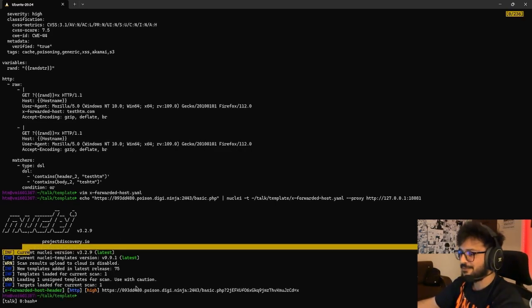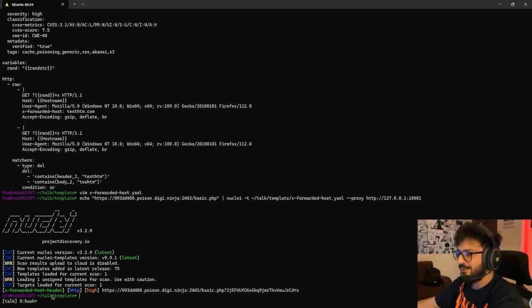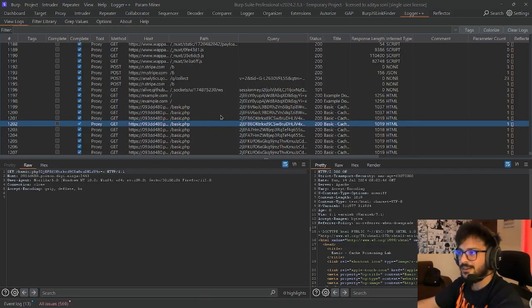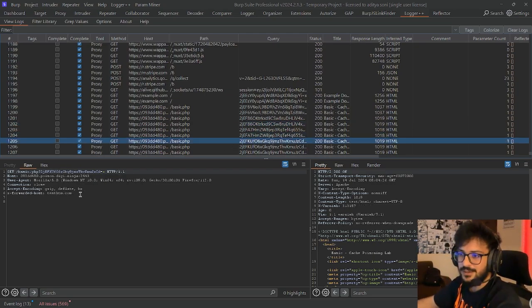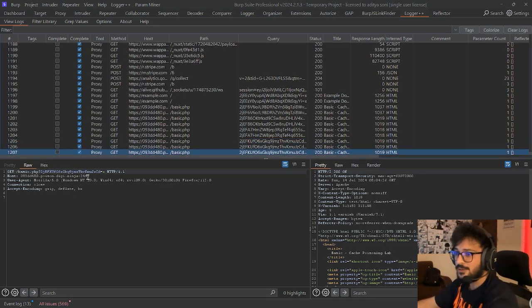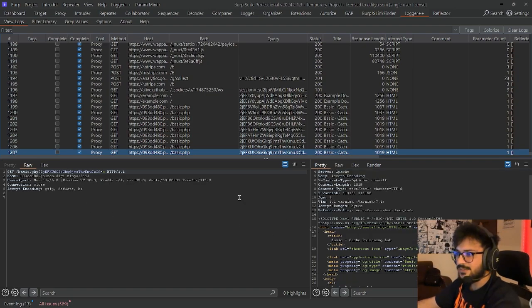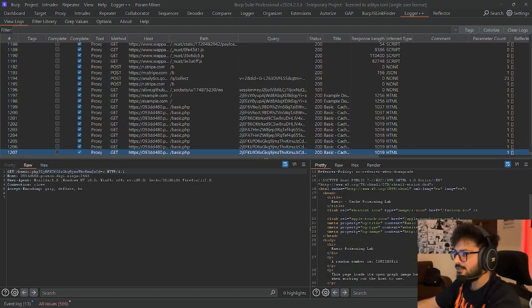Yeah, so we have a result, and Nuclei says that this host is vulnerable. Let's see our request in Burp Suite. This was the first request sent by Nuclei with the X-Forwarded-Host header and the value of testhtm with the cache buster, and using the same cache buster in the third request, we can see that the response is getting cached.